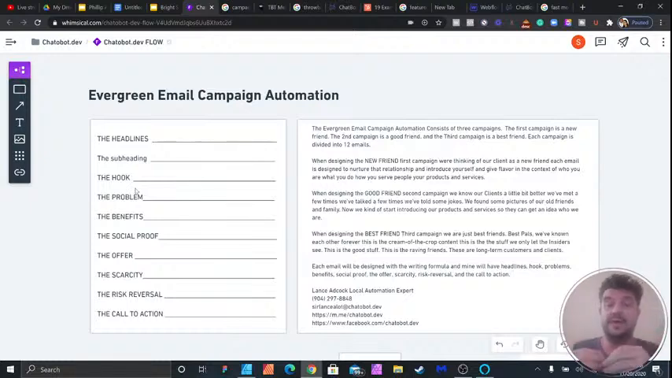So when designing a new friend, the first campaign, we're thinking of our client or customer as a new friend. We're nurturing a relationship, we're introducing ourselves, we're giving a flavor, we're giving context to who we are, what we do, the kind of people we serve, the products and services that we have. But that's towards the end. You don't just come up and say, hey, buy my t-shirt $19.95. They'd be like, dude, what's your name?